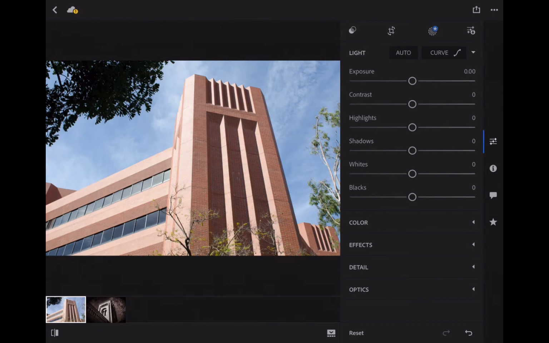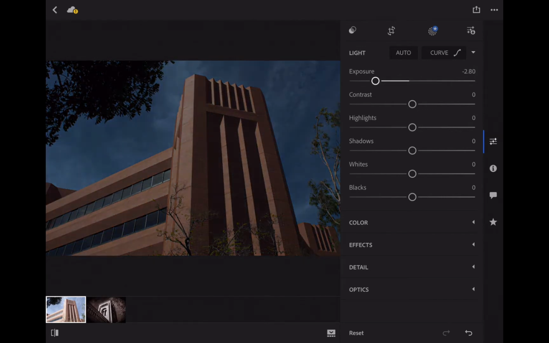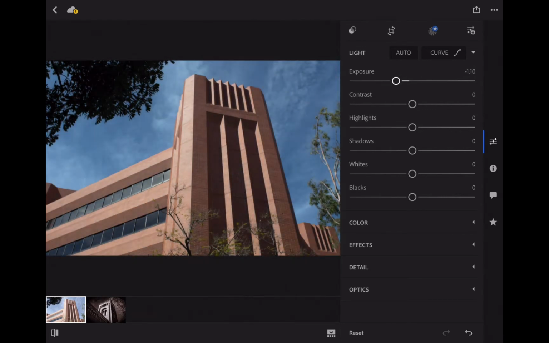I'll click on the top where it says light. Now, it's pretty light already, and if I want to decrease the overall exposure, I could just drag to the left, and this starts darkening. You don't want to go too far. So I think that looks good right there. Maybe I'll go half a stop. I'll bring the brightness down just a half a stop.